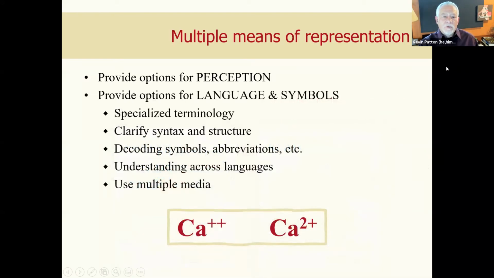So then we get to the point of providing options for language and symbols. In specialized terminology, we want to frequently offer options and definitions of all of them, not just define them once and then keep using them. Maybe go back a couple of times, especially if they show up in different sections of the book. We also want to clarify syntax and structure. And we need to consider the decoding of symbols and abbreviations, including jargon and acronyms that we often throw around as if everybody's already comfortable with them. That all they need is that one definition, and now the reader has complete mastery of that abbreviation or that symbol.